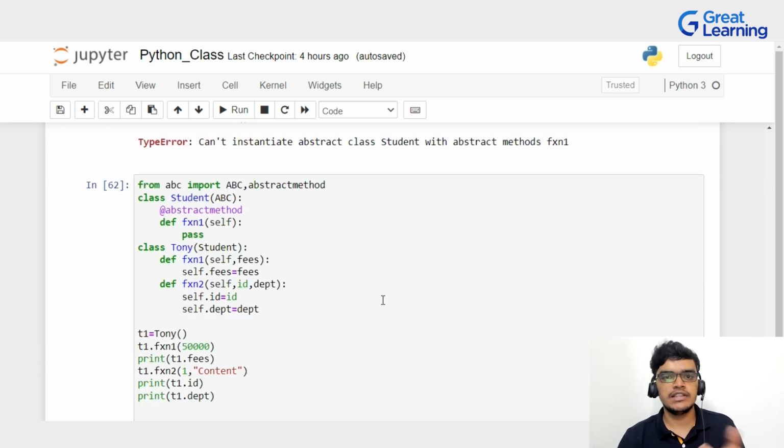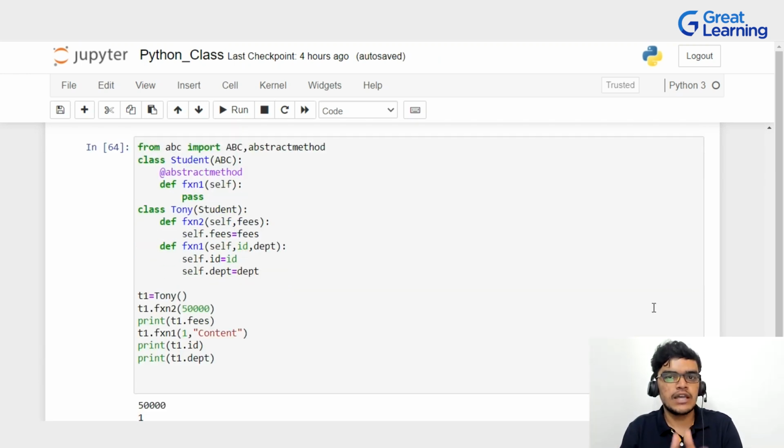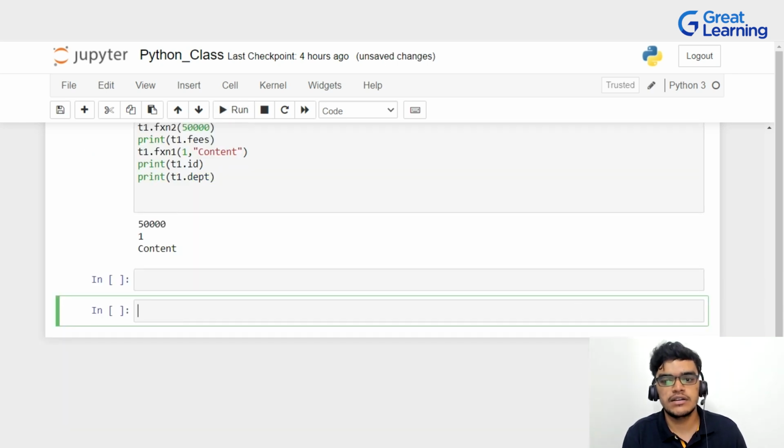So you have to keep one thing in your mind, that you have to use the abstract method name at least once while inheriting. So here you can see that Tony is the class which is inheriting from Student, right? So I should have at least one method whose name must be the same as the abstract method. So here I'm having the function1 method name, and here also I'm having function1. So this is the same at least. So on execution, you can see that we are getting the output.